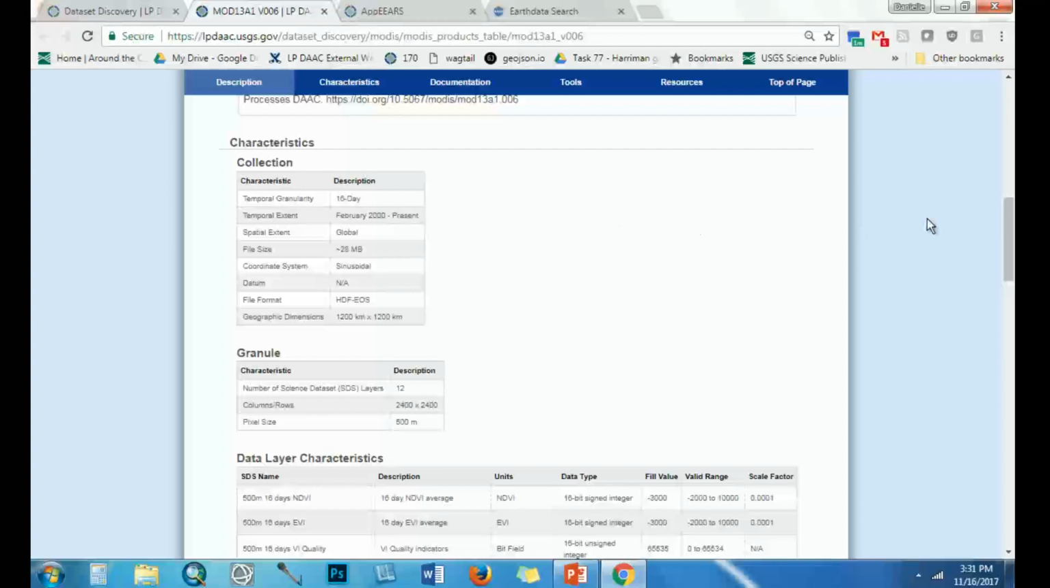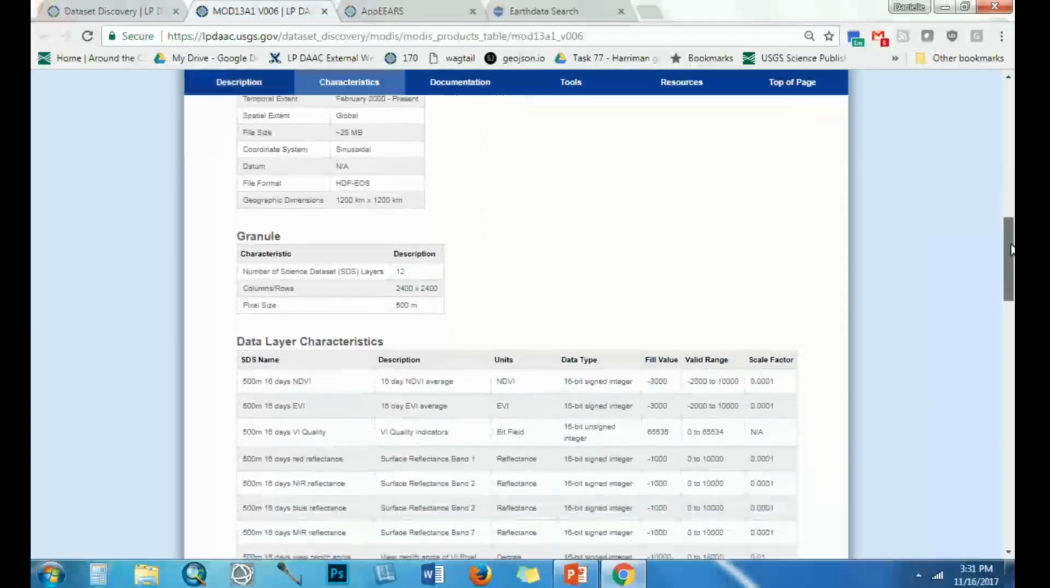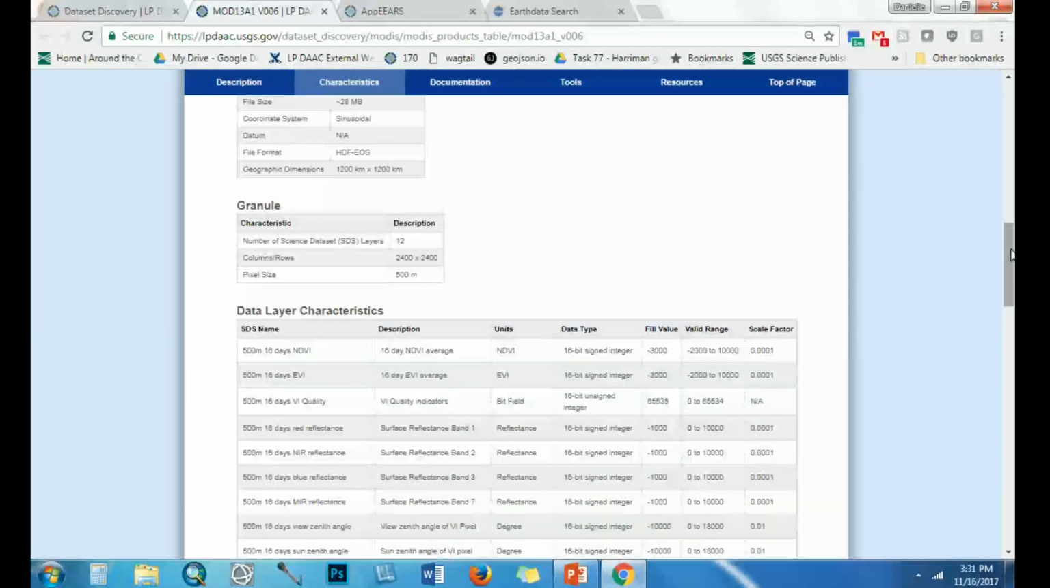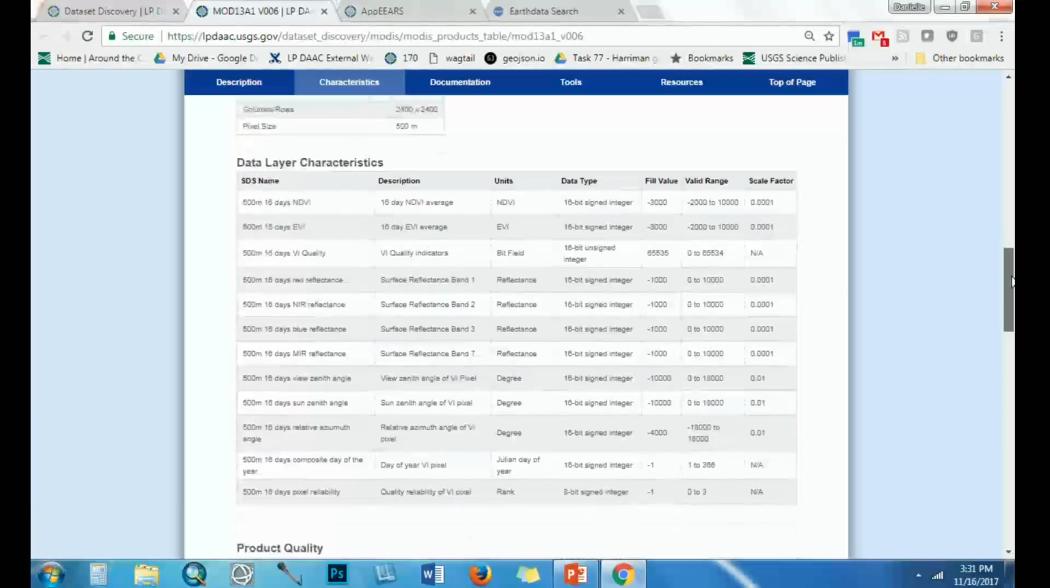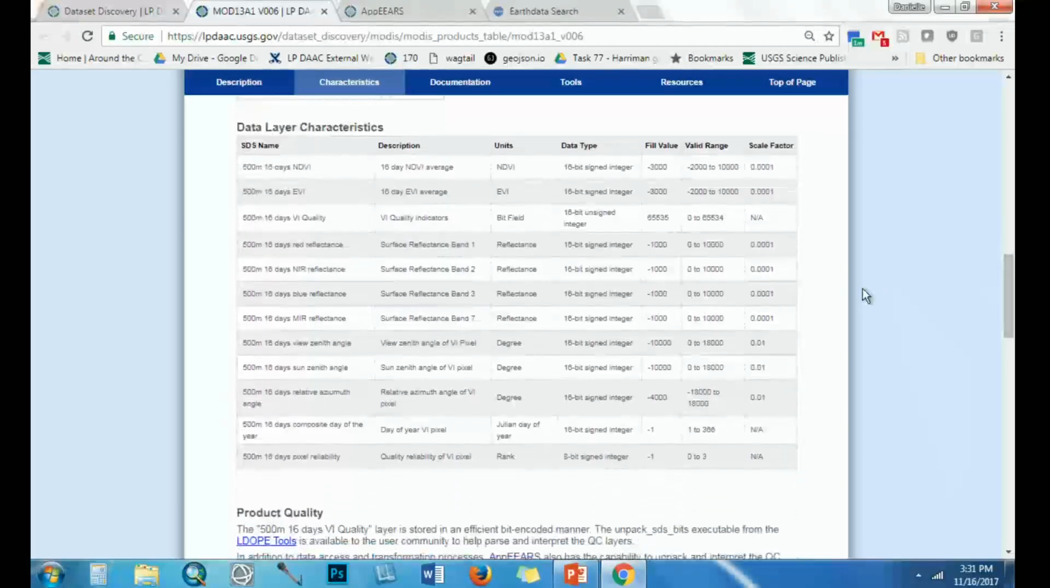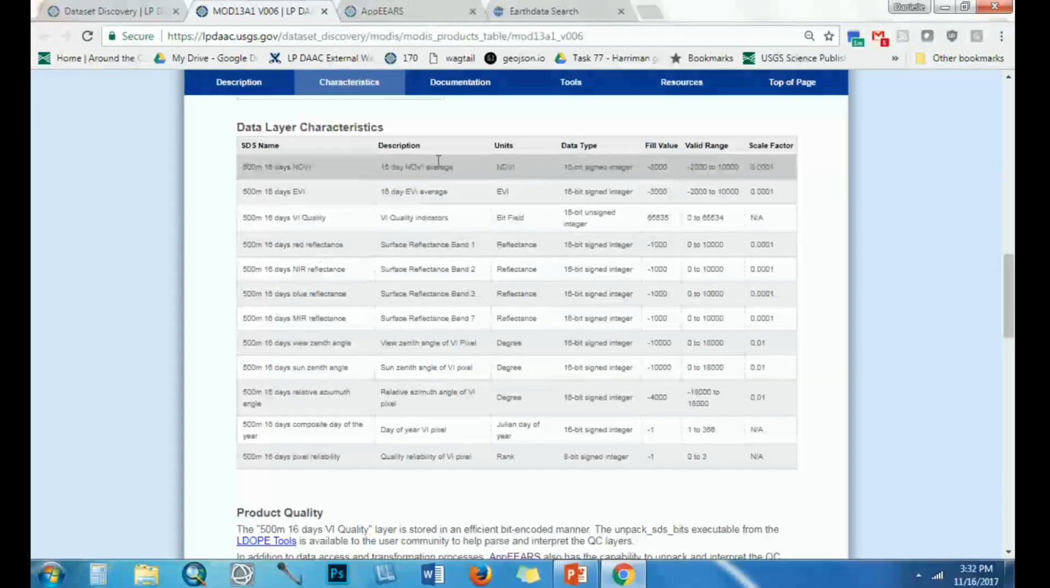And then it'll also tell you about a specific granule. So here we can see these are going to have 12 science data set layers. And then it's going to break down these layers. So when you add this to ARC or your favorite GIS program and you have to pick what layers you want, you can go back to this page to reference what exactly that layer means. So it has the name, the description, what the units are, the data type, the fill value, valid range, and scale factor if those are available.